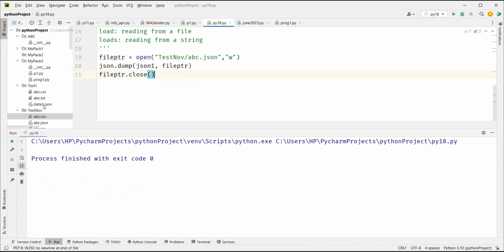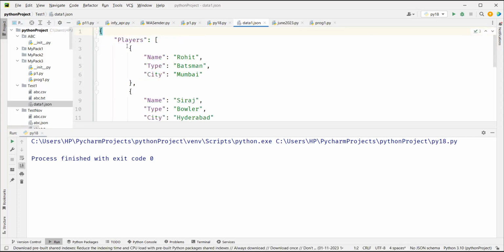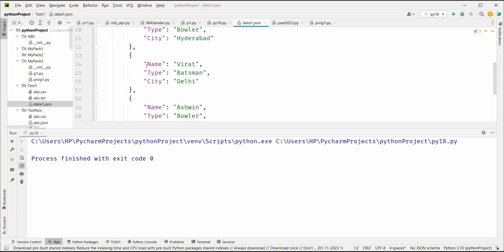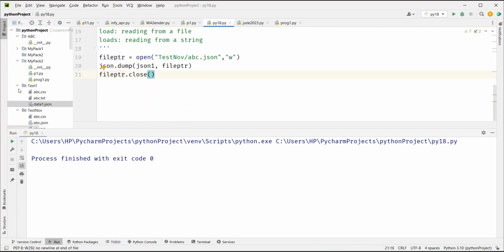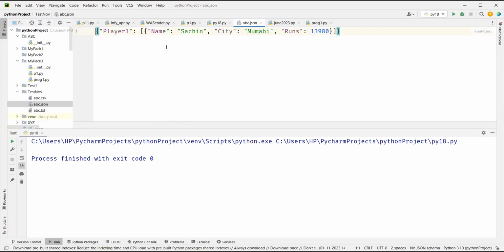Hopefully, see data1.json. Double click on it. See, it added the new file. This is not the one we created. Ours is test one, abc.json. So see, it added the entire content here. But it added it in a single line, because we said dump, it dumped in a single line.